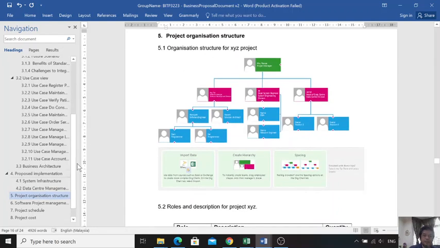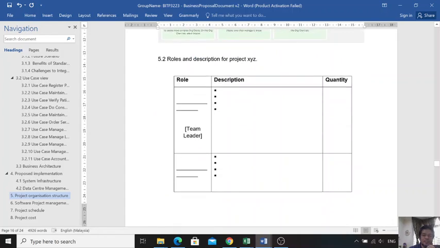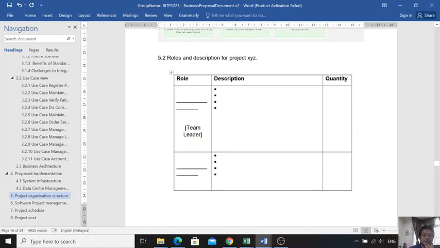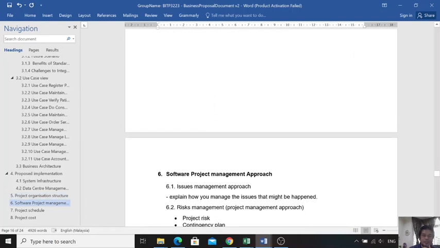Okay, and then you go to the project organization structure. I think this is very easy. I don't want to recap again. You need to provide the organization structure, and then provide the role and responsibility of the team.